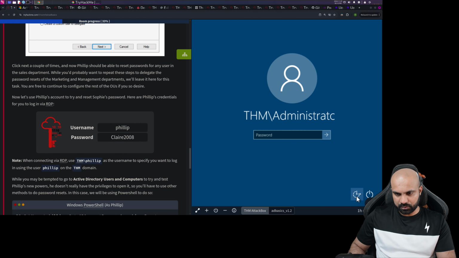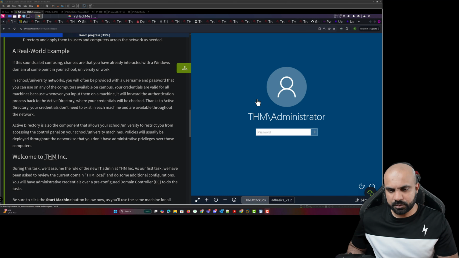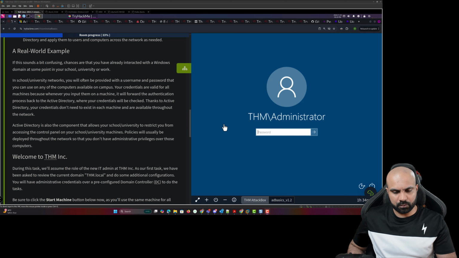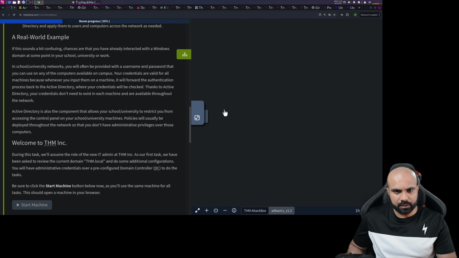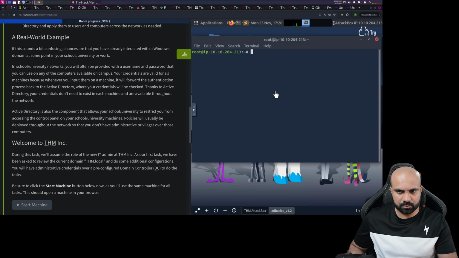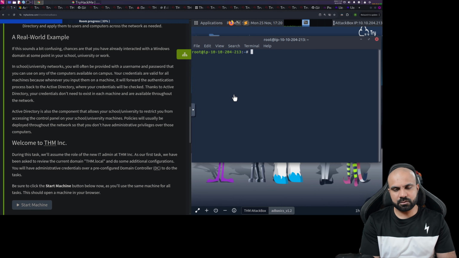What if we go here? Since we cannot change anything here, we need to go through the remote desktop way. So let's go to the attack box. I'm not connected with any of the VPN, so I have just the attack box here without connecting to the VPN. So what we need to do is use our desktop here.